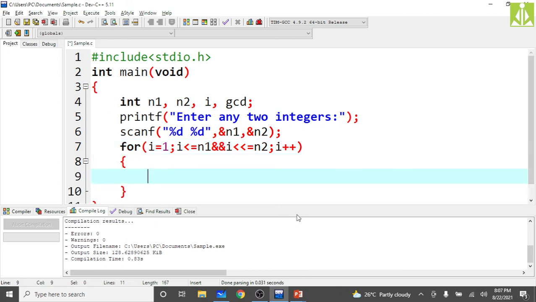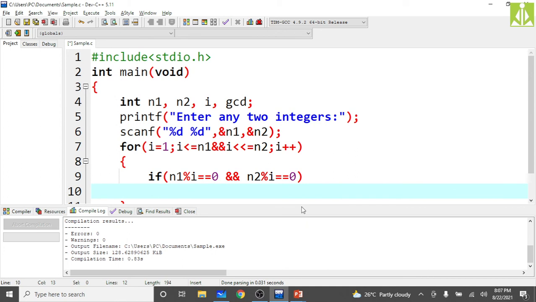Okay, and finding the GCD, if at all, because n1 modulo division I, so you are dividing n1 with I and you are dividing n2 with I, and in both the cases the remainder should be 0, isn't it? n1 modulo I and n2 modulo I, in both the cases the remainder should be 0. If you get such an integer, make GCD equal to I, that's it.